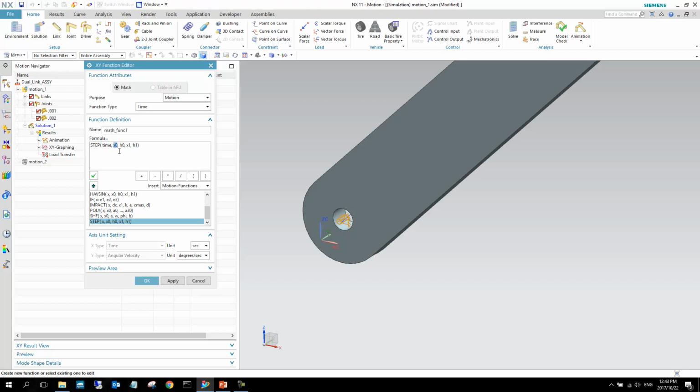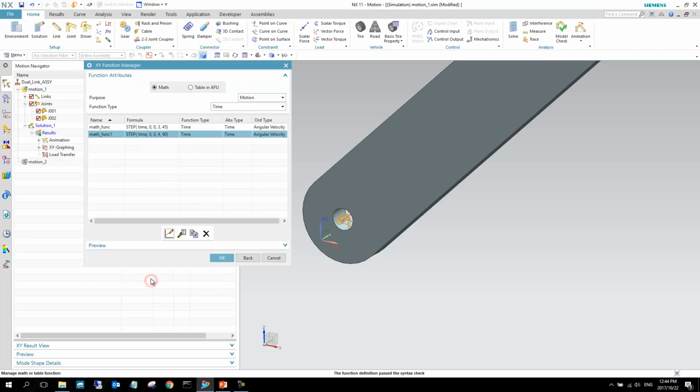So we're going to start ramping up this angular velocity from 0 time. Our first function value is how many degrees per second. I'm going to say 0 degrees per second. When is the final time? I'm going to say 4 seconds, and our final function value is 90. So that will move at 90 degrees per second. I know it's 90 degrees per second because our unit is set down here. So I can say okay to that.